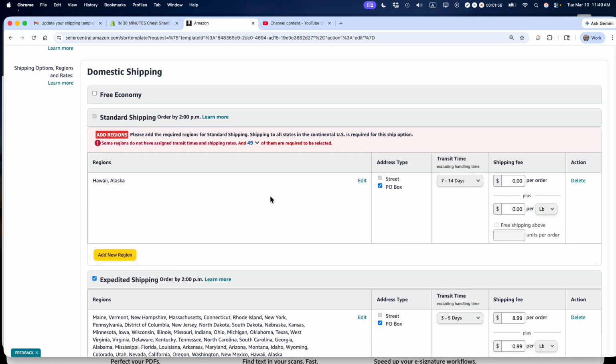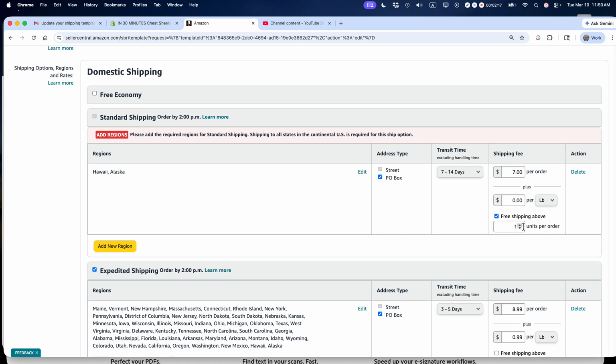By the way, when I do send something to Hawaii and Alaska, you need to have a longer transit time. And also the shipping typically is a lot more. I think usually if I'm doing Ground Advantage to either of those two places, it's usually between like $8 and $9. So I'm going to set that to $7.99. I will give free shipping if it's 3 or more units.